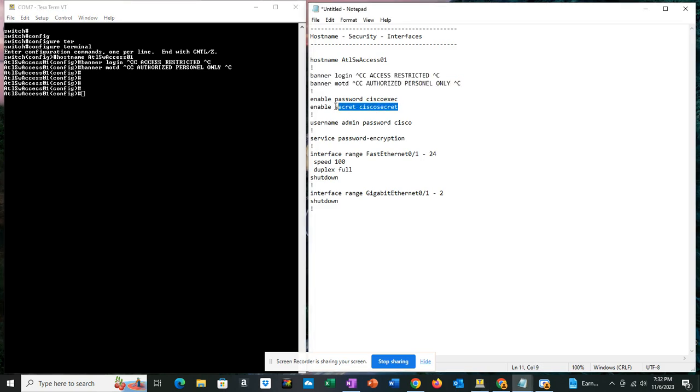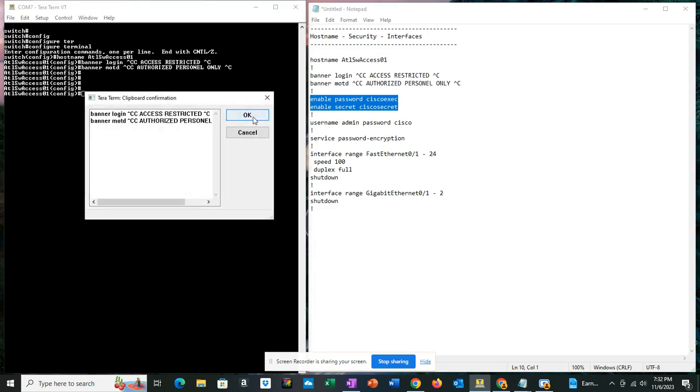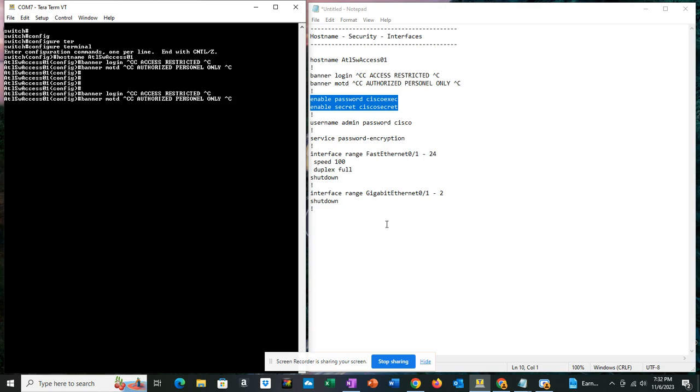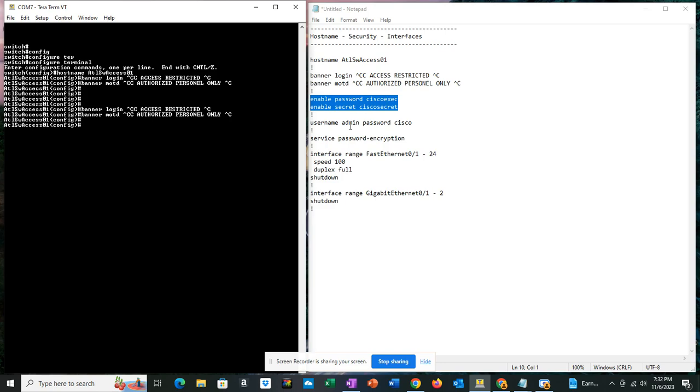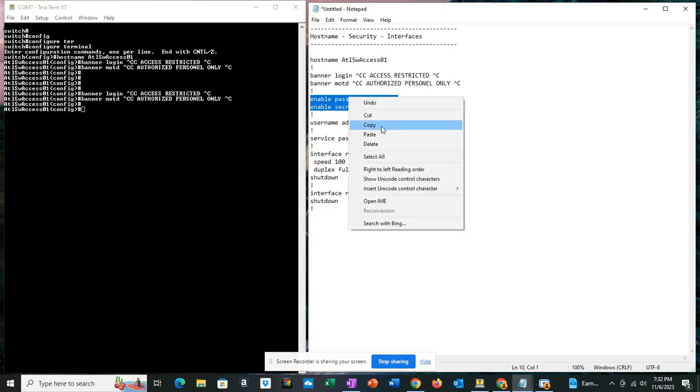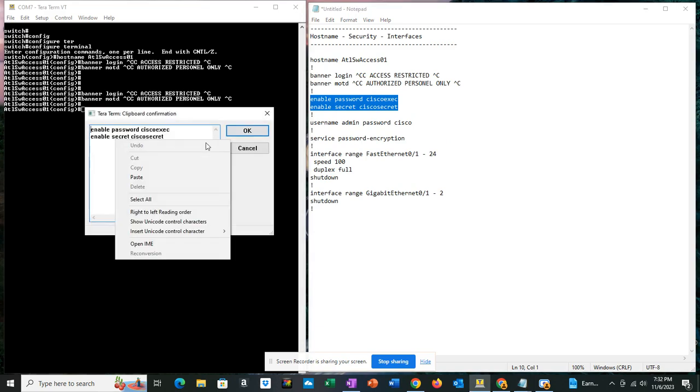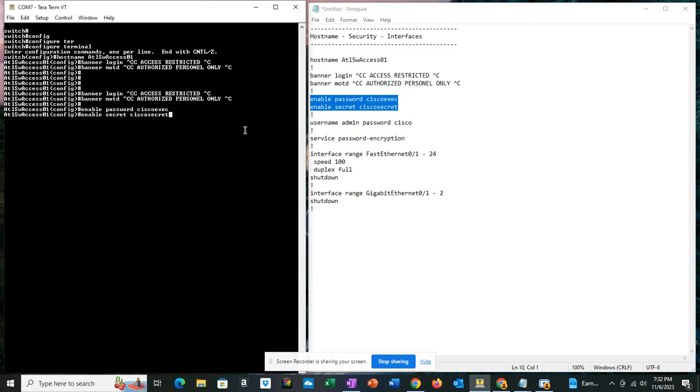The next thing we want to do is to create an enable password and a secret password. As we can see, that did not take in our copy. So let's copy. Let's try paste again. Okay. Next, let's create a username and password.